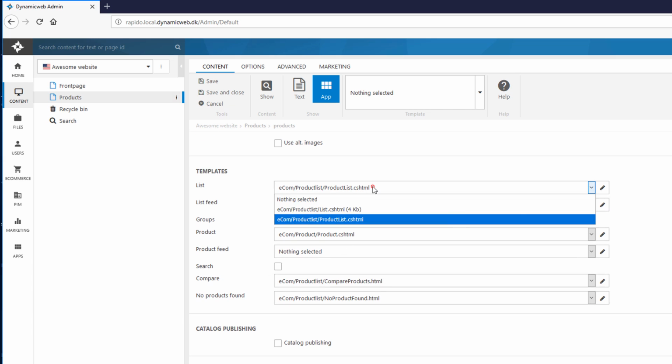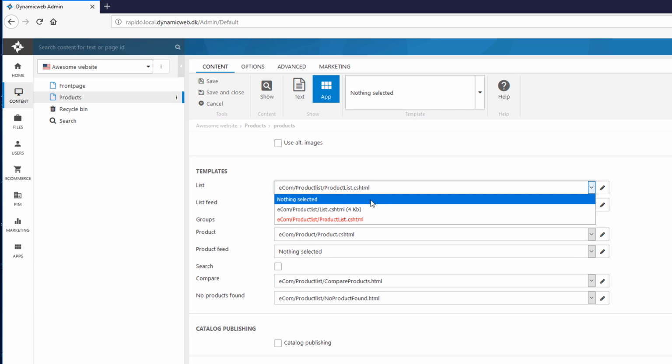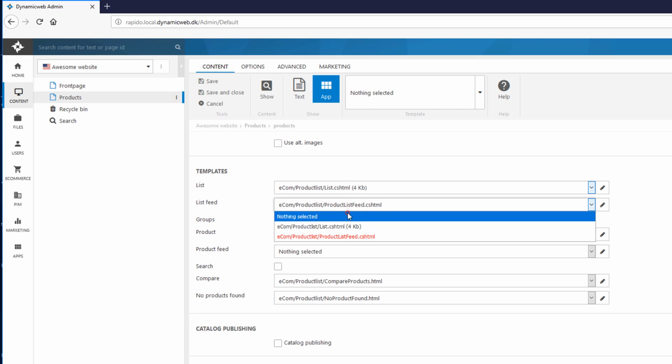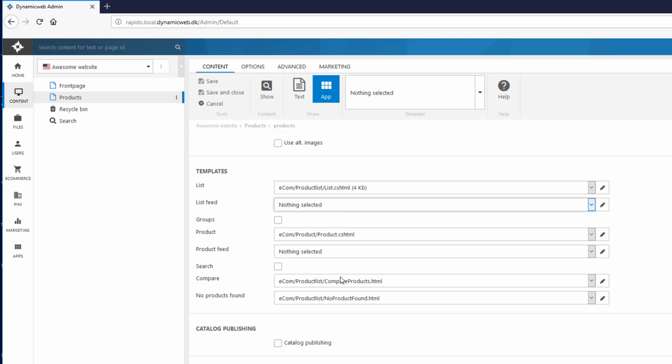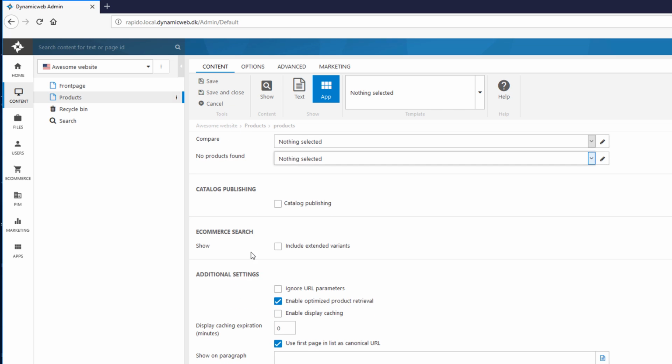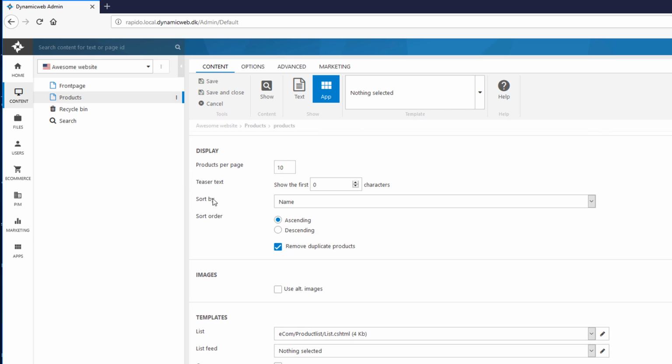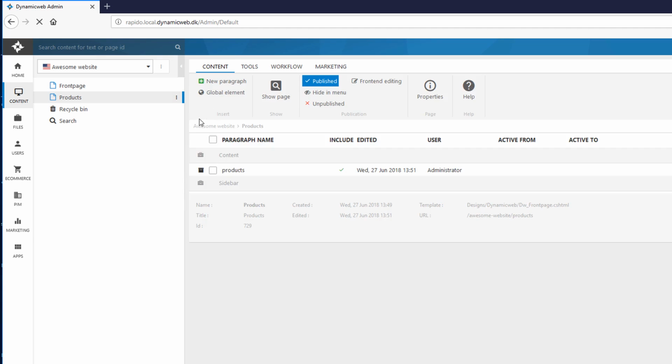I will have to choose a proper template. You may see that it's marked by red, indicating that I have currently selected a template that doesn't exist. So I'll just select one that does exist. I don't have a list feed, so I'll just ignore that and I'll remove these as well. They're just confusing. So the two important things here are the product details and the product list template. I'll not set any other settings than this, and I'll just save and close it.